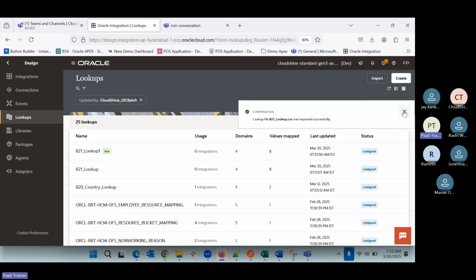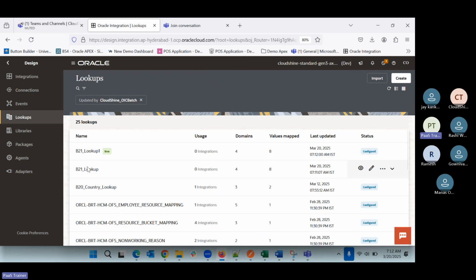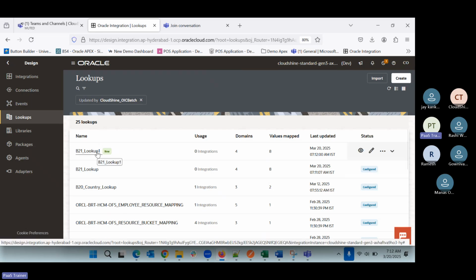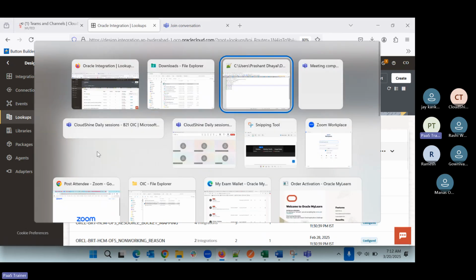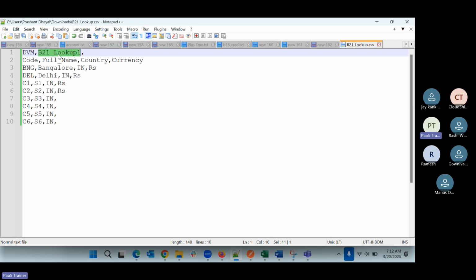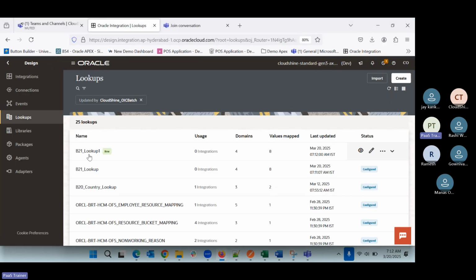What happened? It has created a new lookup only. Earlier it was a B21 lookup, now it is B20 lookup 1. So why has it created a new one? Because we have changed the name. We have modified the first column. Due to that reason, I'm saying we don't have to modify the name first. Otherwise, it will create a new column.